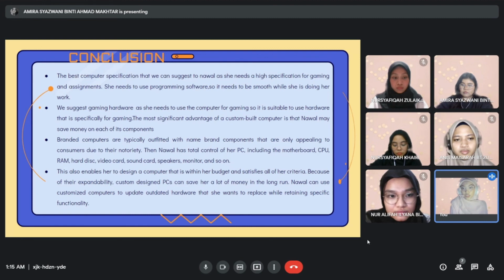This also enables her to design a computer that is within her budget and satisfies all of her criteria because of its expandability. A custom designed PC can save her a lot of money in the long run, and one can use customized computers to update outdated hardware that she wants to replace while retaining specific functionality.